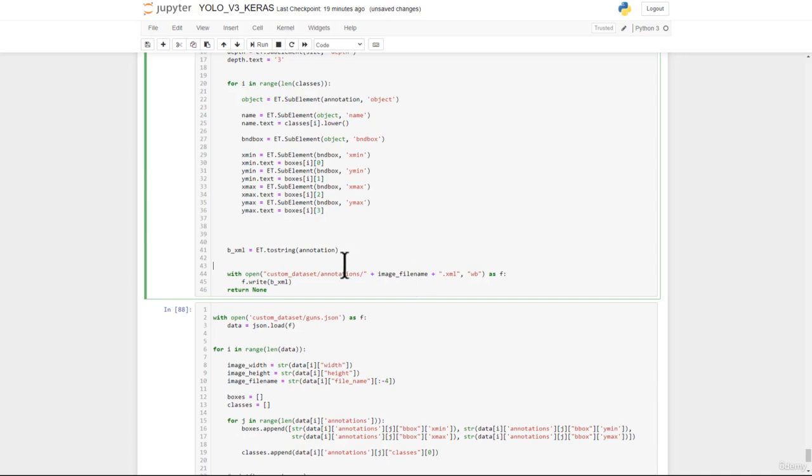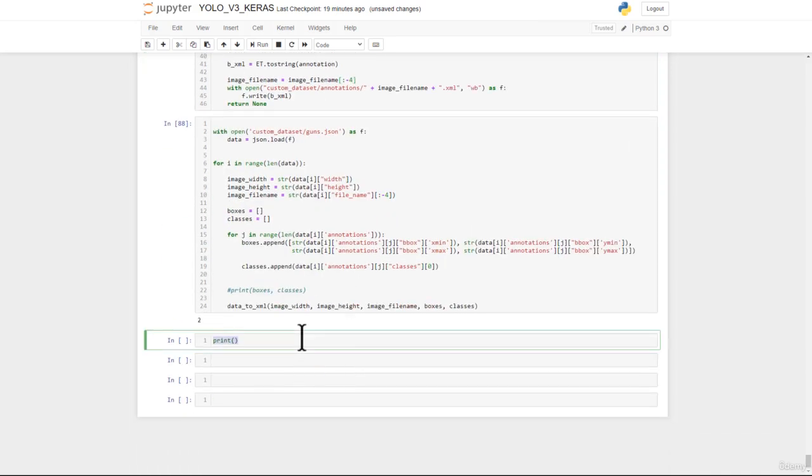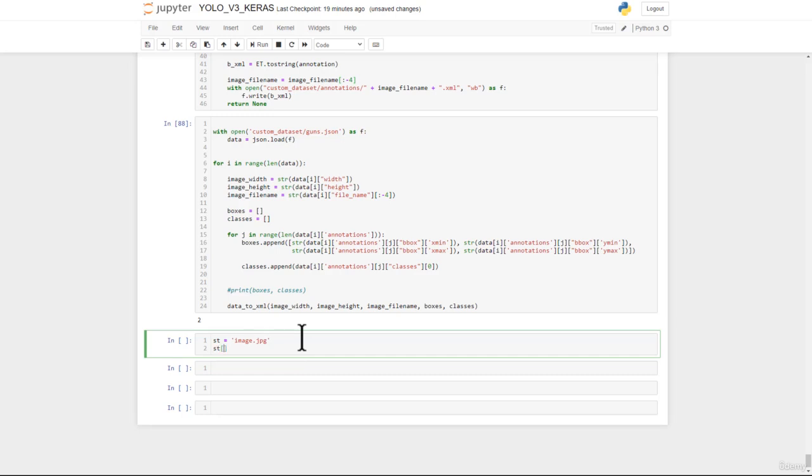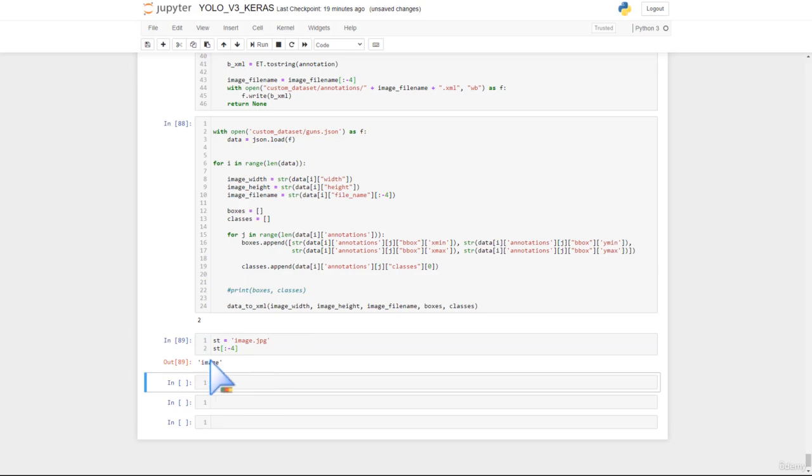So what we could do is we could instead remove this extension before this. So we have file name equals image file name, like this, and then we take off the extension. Now the reason why we're doing this, we could take an example. Suppose we have a string, let's call it st, which is image.gpg, for example. If we do st and then we chop off the last 4 values, we see we have image. So that's basically the reason why we're doing that.